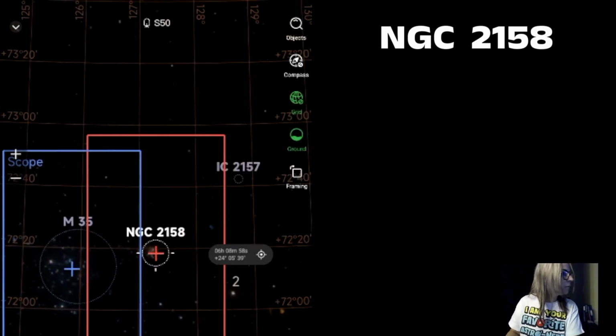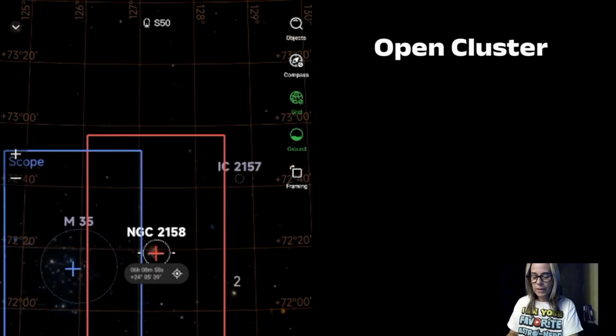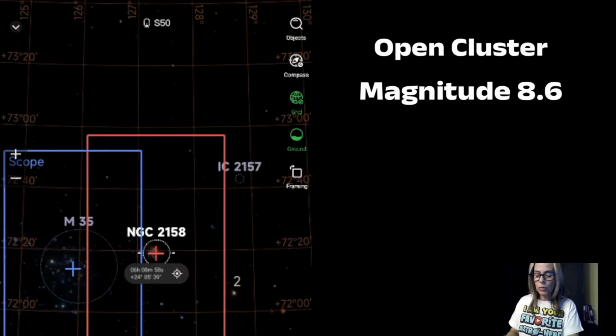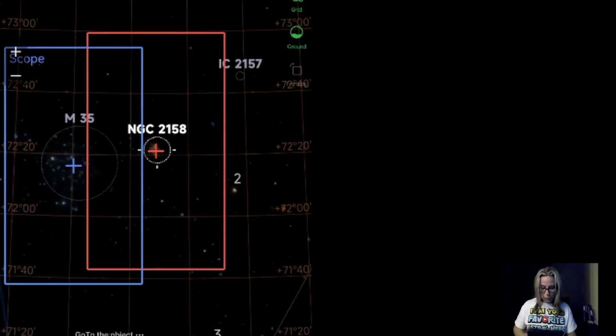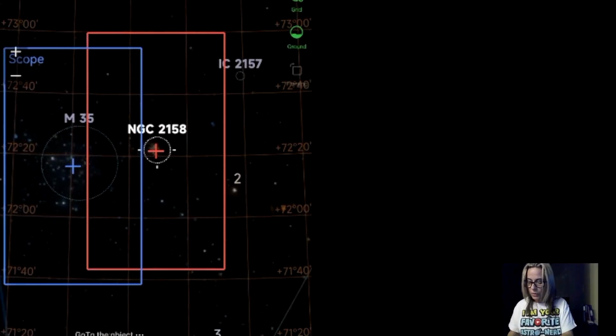I'm just writing NGC 2158 in the Sky Atlas and then go to. And the telescope is looking for the target. Once the two squares get parallel, one on each other, it means that it found it.